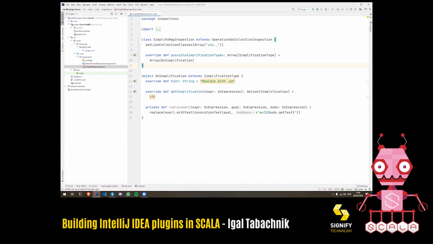So what we can do here is create an inspection. I will call it SimplifyMapInspection, which extends this type from IntelliJ called OperationOnCollectionInspection. We need to tell it that our collection-like classes come from this package, zio underscore. And here I need to provide the simplification types. These are the actual actions that will be applied to the matching elements in the PSI tree and will do some actual work. So this simplification, I called it asSimplification. If we match an element that we're looking for, I want to be able to replace it with as. This is the text that will appear on the quick fix.